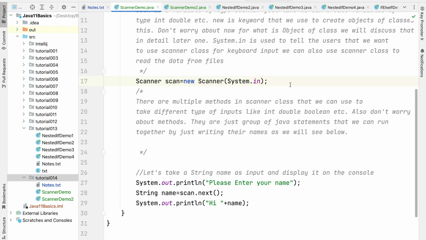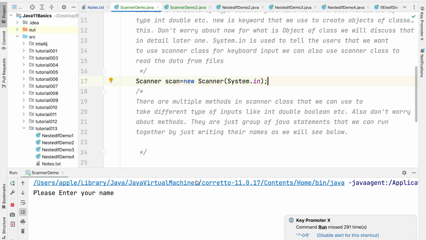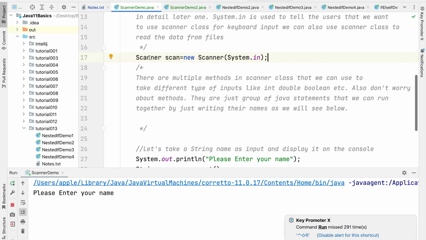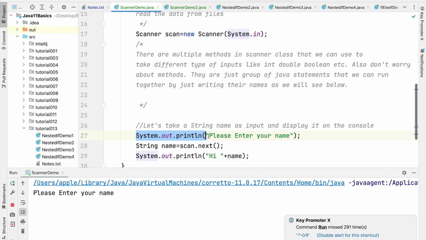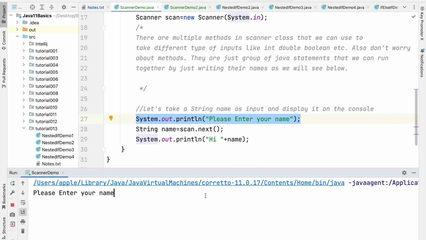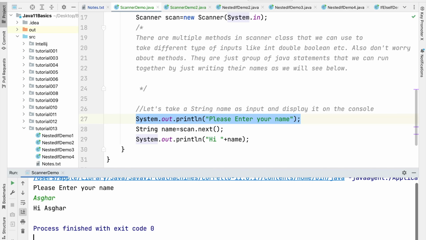Let me run this code. As you can see, now we see this printout on the console, and check this out, the program has stopped. Unless and until we enter the name, or something in the form of a string, this program will not proceed. So let me enter my name, and I hit enter, and then it says hi Oscar, and then the program ends.